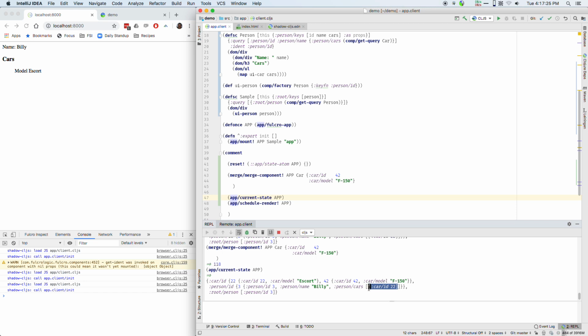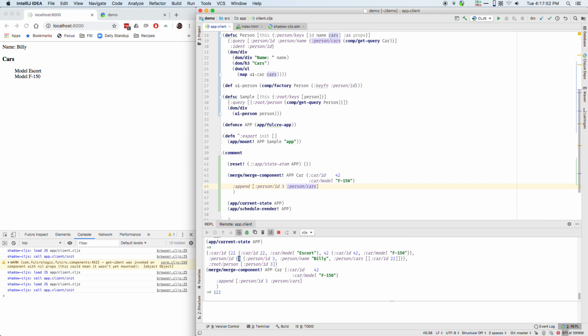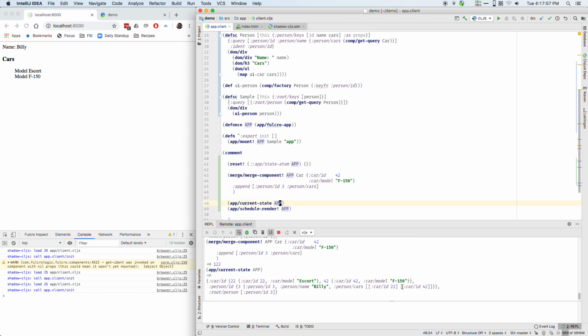Hooking any subtree anywhere into the entire graph is just a matter of a three-segment coordinate: the table name, the ID of the thing, and which field you want to mess with. So let's say this supports an append. I want to go to person ID 3 and add that car to their cars. Now if I look at the state, you see the UI already updated. I can now see that I've added another edge to the graph.